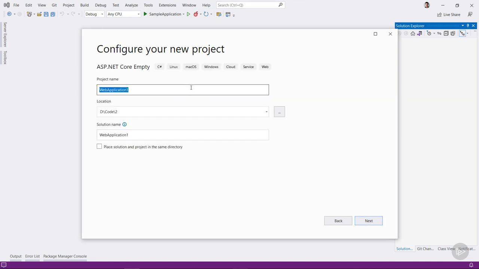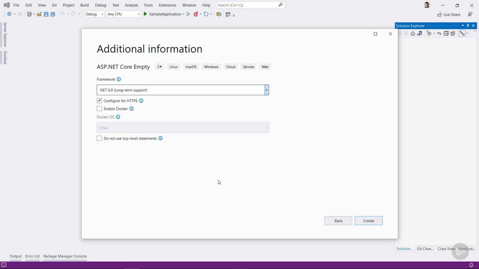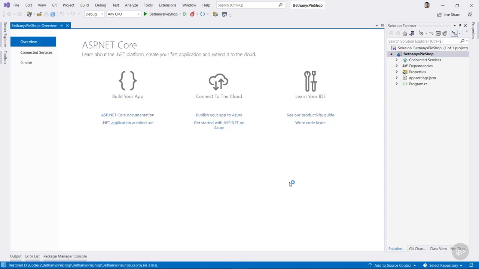So let us create our application, and it's going to be called Bethany SpyShop. It's going to be a .NET 6 application, and I'm going to use HTTPS for that. Let's create the application. One small side step: I will be writing quite a lot of code. I hope you're following along with everything I'm doing in this course, but of course there are going to be points at which there's a lot of typing involved.